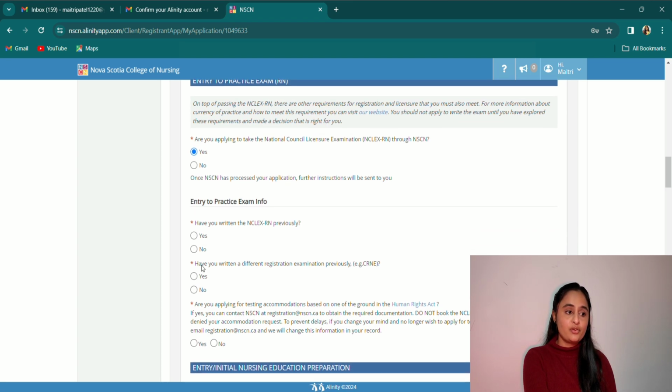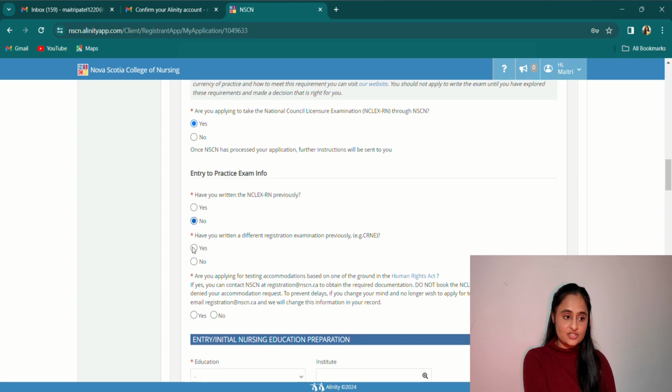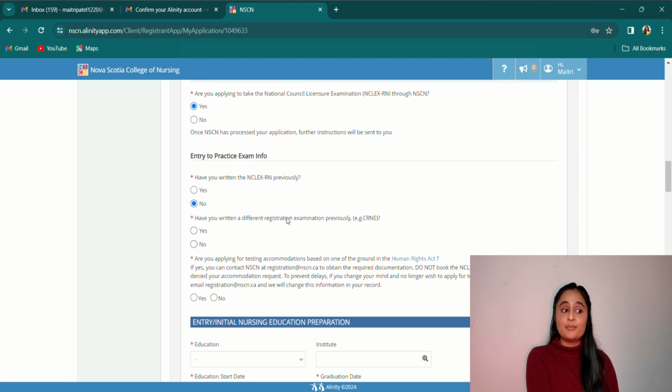Have you written a different registration examination previously, such as CRNE? I'm assuming you have not done that, so that's why I'm writing no. Are you applying for testing accommodation based on the Human Rights Act? No, I don't need any accommodation. If you need, please write yes, and whatever accommodation you need.